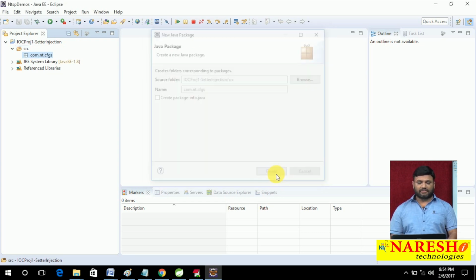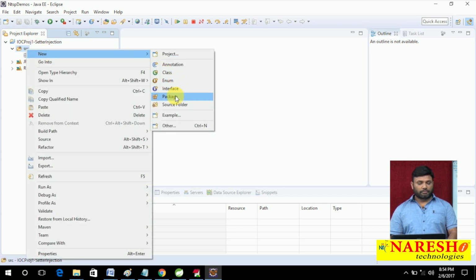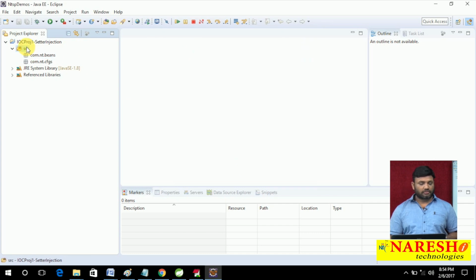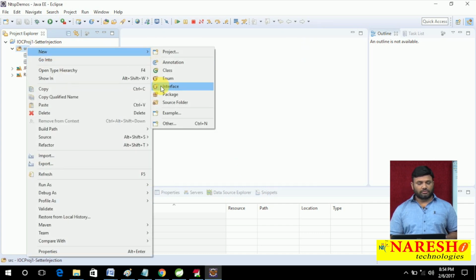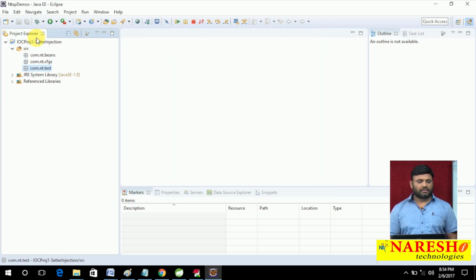com.nt.cfgs. Packages I am creating now. Next, new package, com.nt.beans. Next, new package, com.nt.test. Nice. So total how many packages did I create? 3 packages I created. That's nice.